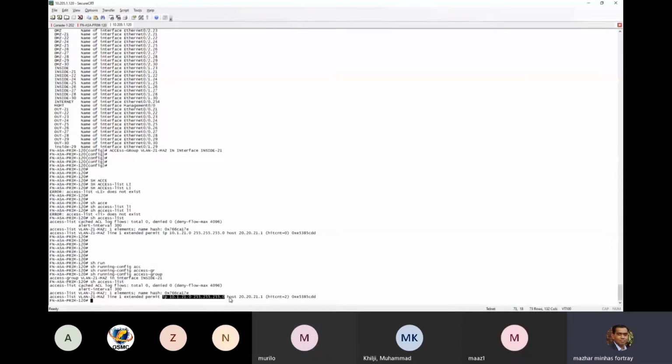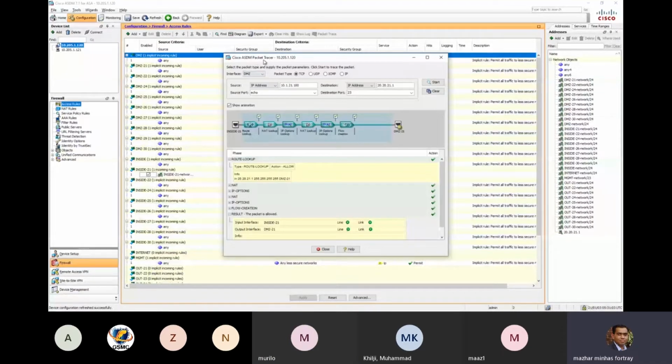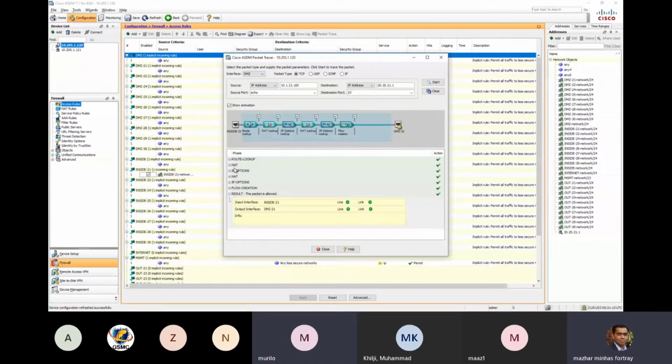So also another interesting thing I want to show you. Previously there was no access list applied. Let me go into the packet tracer. Packet tracer, and let me trace it. So previously there was no access list. Now I applied the access list as well. Let's see what is going to happen.